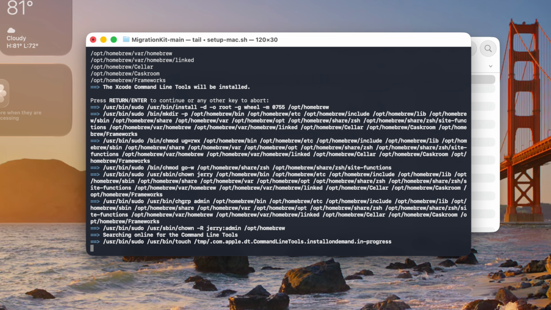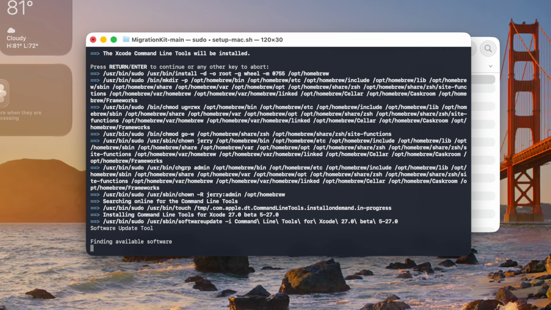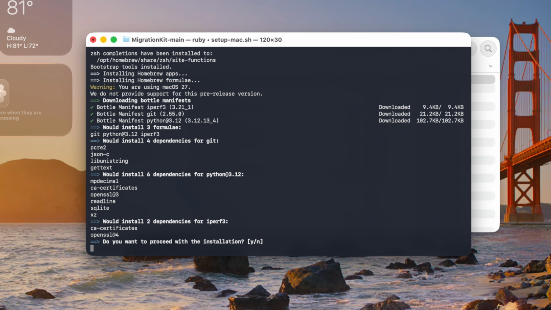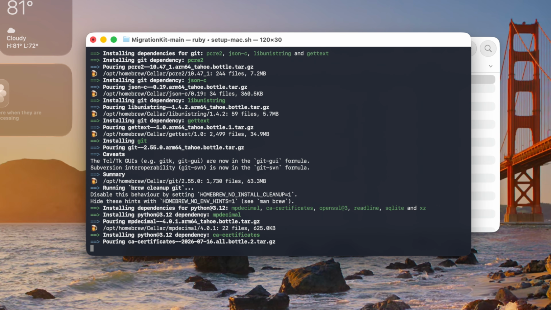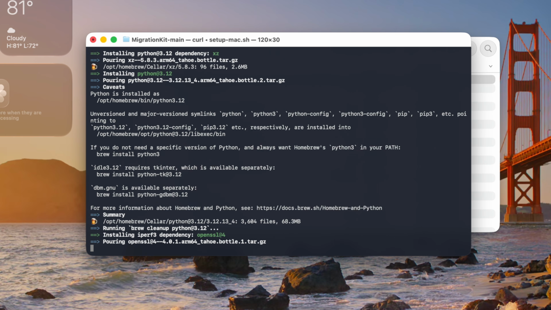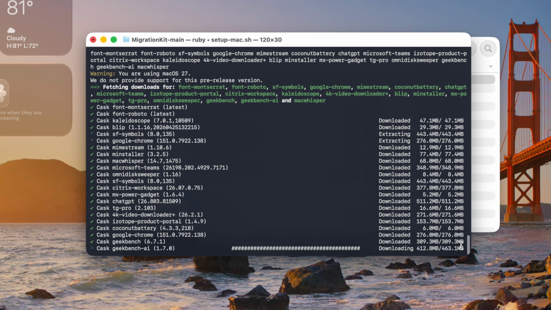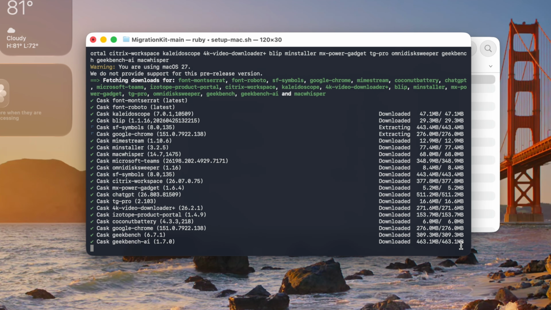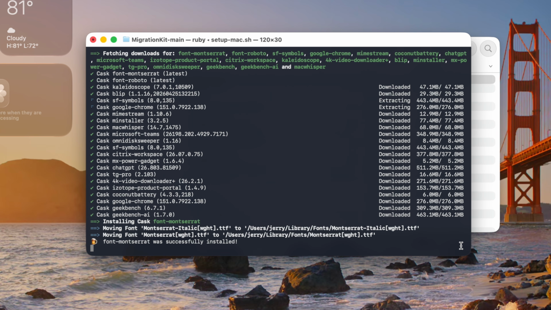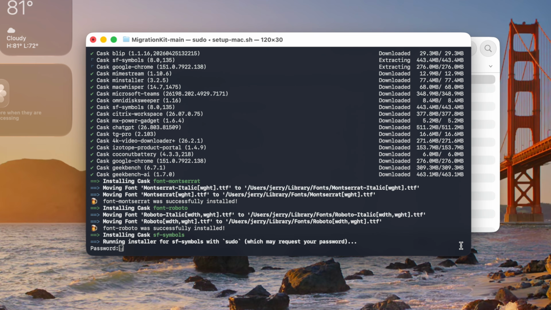And now Homebrew and the Apple developer command line tools are going to install just like before. After the command line tools are installed, there's a couple of prerequisites for iPerf and Git and Python that need to be installed. I'm going to hit Y to continue that. And after the prerequisites are done, it's going to start grabbing the applications that we want to actually install using Homebrew. You can see them all listed right here in green. And in just a moment, they're all going to start downloading and extracting. And they'll do that all in parallel. So if you have a good internet connection, that's going to go pretty quickly.